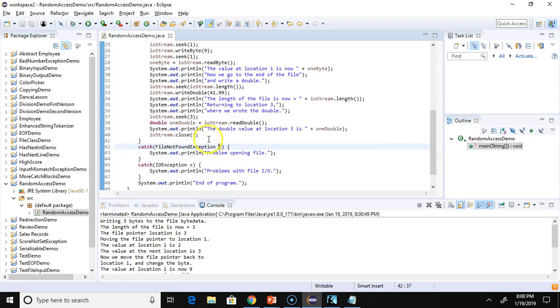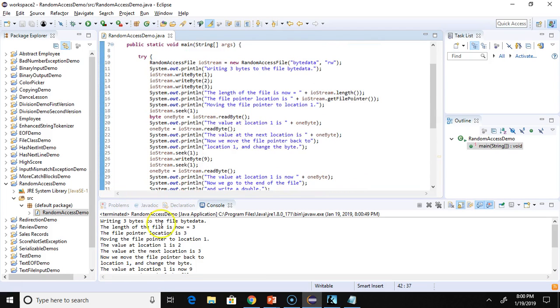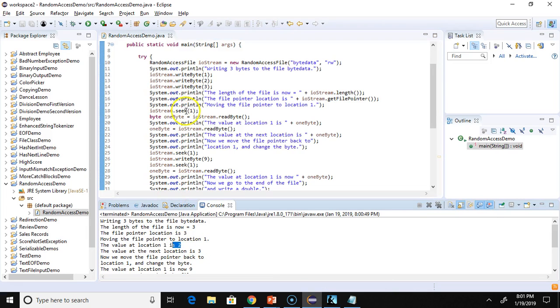Alright. So we have, of course, writing 3 bytes to the file. Remember 1, 2, 3. The length of the file is now 3. The file pointer location is 3. Then we're going to move the file pointer to location 1, because remember, it's going to be at 3 because it had to write those bytes first. And so then it resets it to 1. The value of location 1 is 2. Then the value of the next location is 3. Now you might wonder, why is it 2? Remember, you can think of it kind of like an array. So this is at position 0, 1, 2.